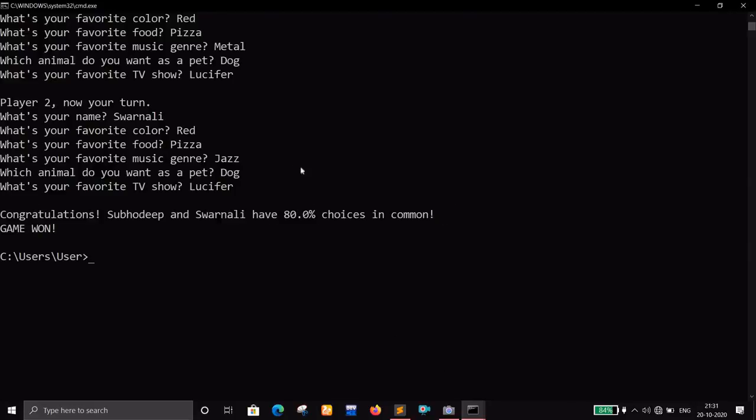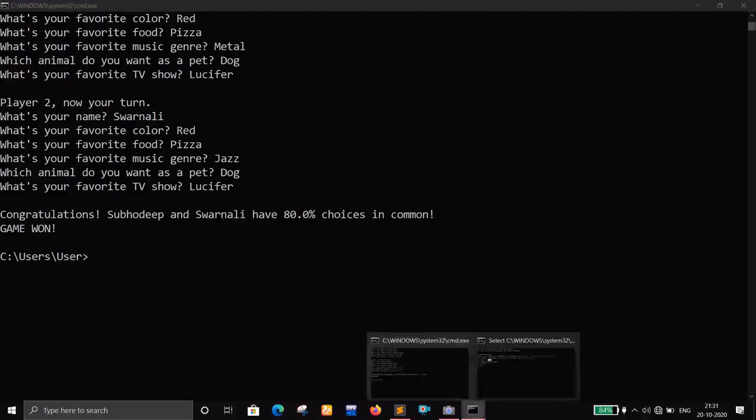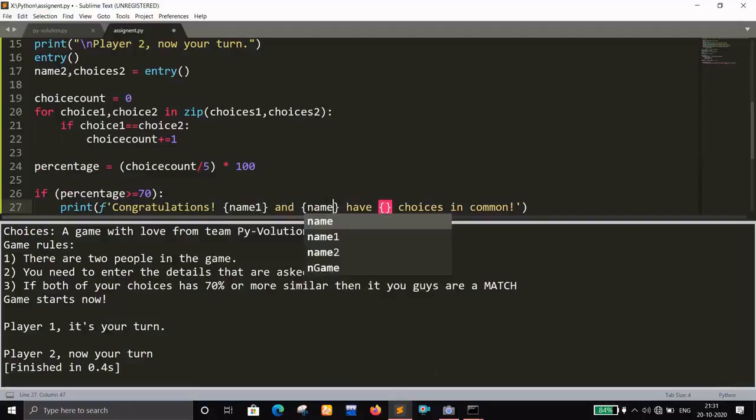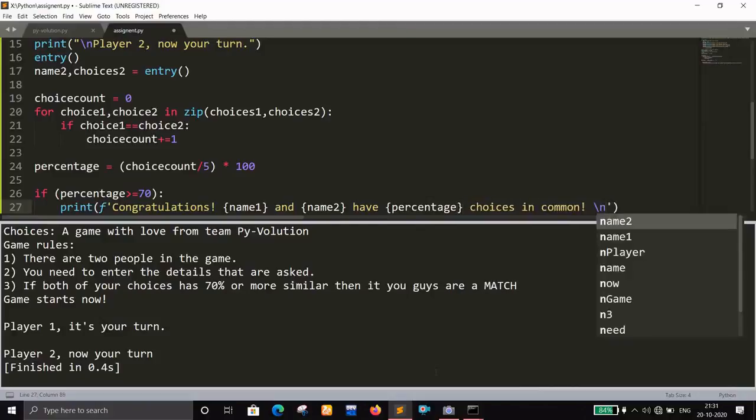Let's just copy this. We just paste it, and we'll remove this, this, and this, and we'll put name 1, name 2, and percentage, right? And finally we will say new line, I say game won.